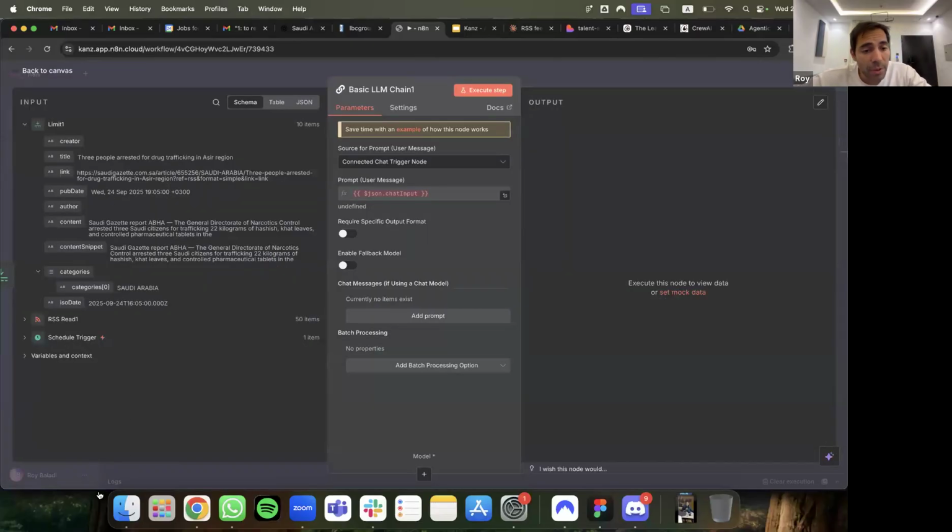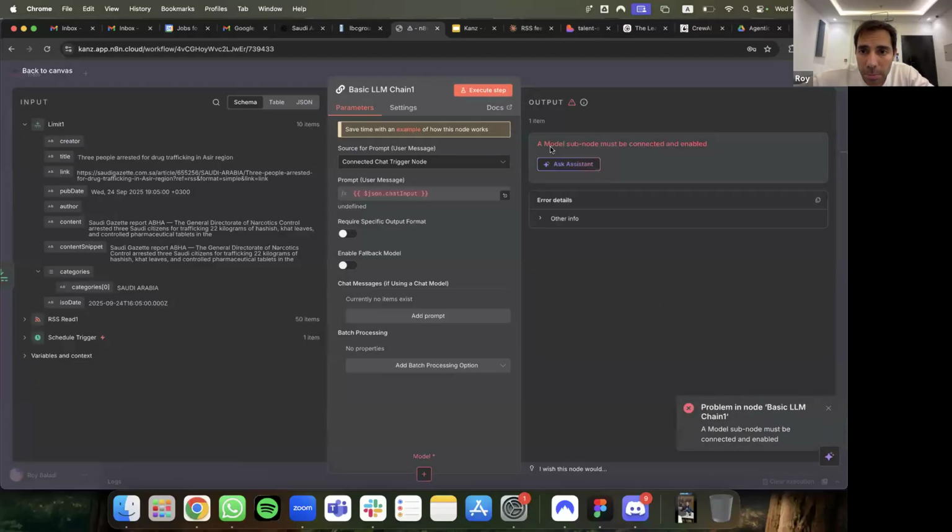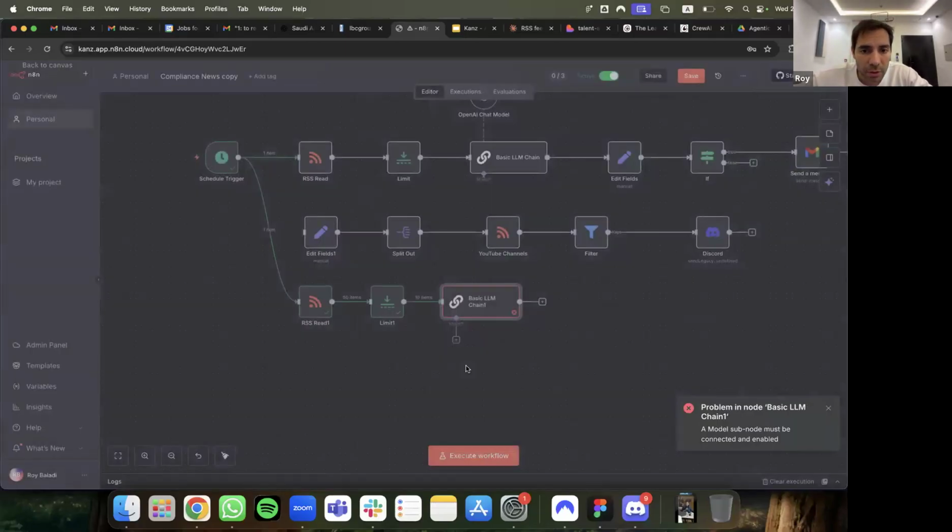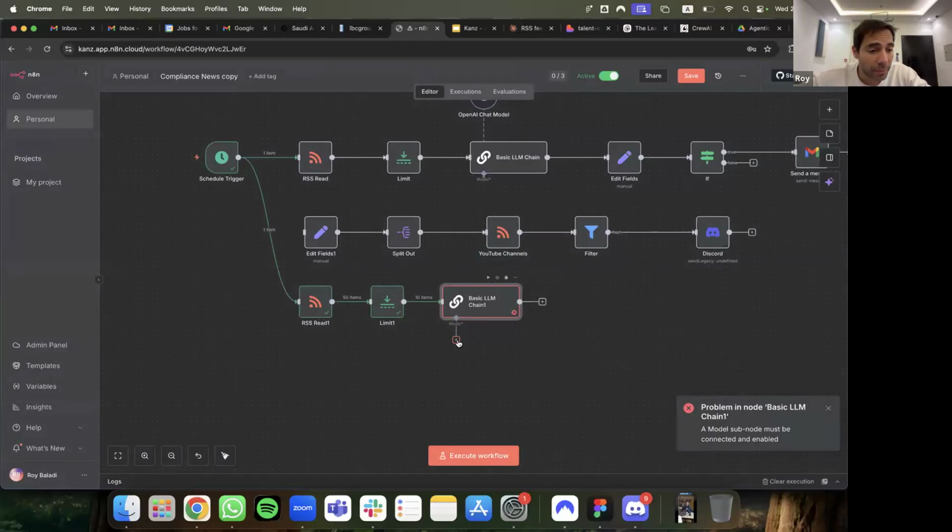The RSS feed is a scroll up. I think it might still be in my chat. Hey, this is for Saudi Gazette. Here it is. So for the AI, if I hit execute step, it's going to tell me, whoa, a model subnode must be connected and enabled. Yep, because you need to connect your LLM API.